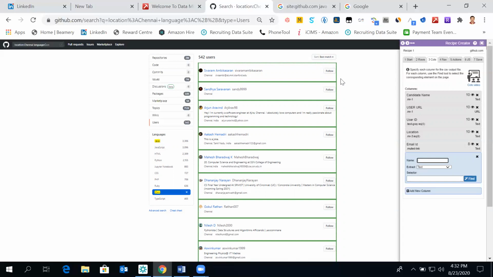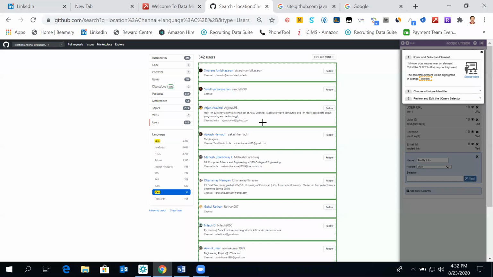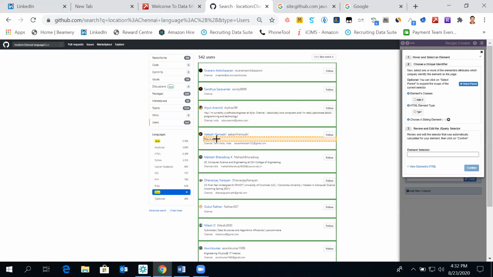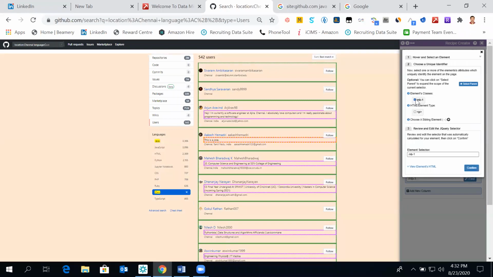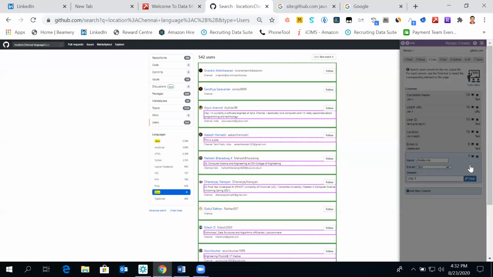So I'll say profile info as a text. Find. Whichever the profile info, this is a short profile info, this is a bit lengthy profile info. Whatever, it's going to select all the profile infos. Again, shift on the keyboard. So wherever we have a profile info, it is selecting those. And now confirm.